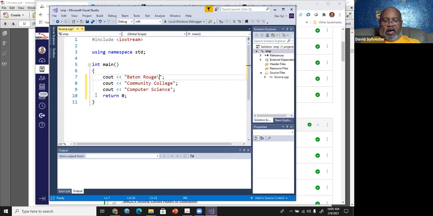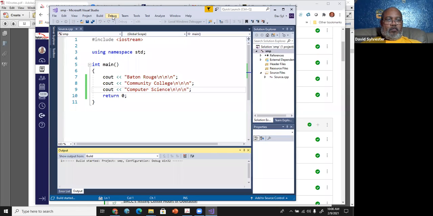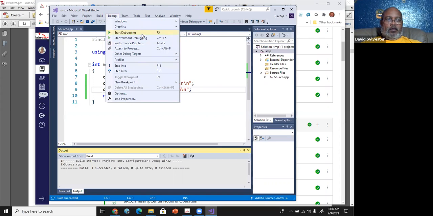So I can either do \n, and put community college on the next line, \n, that would leave one space in between them. \n, that would leave two spaces in between them. So all I would need to do is this. Okay, so that's triple space. So let's run it. But I could have done the double quotes and then endl, endl, endl. Either one, it did not matter. So if I build it, I compile it first, debug it, and control F5.